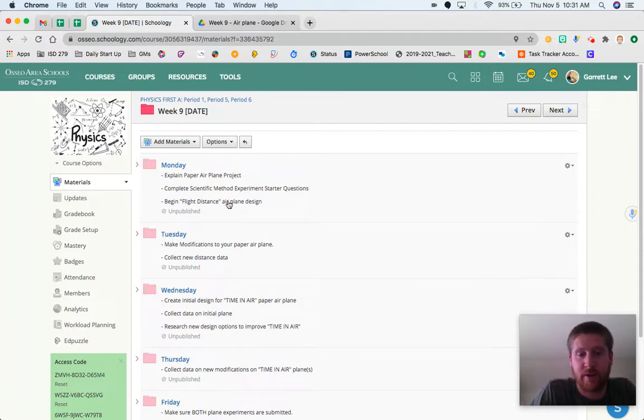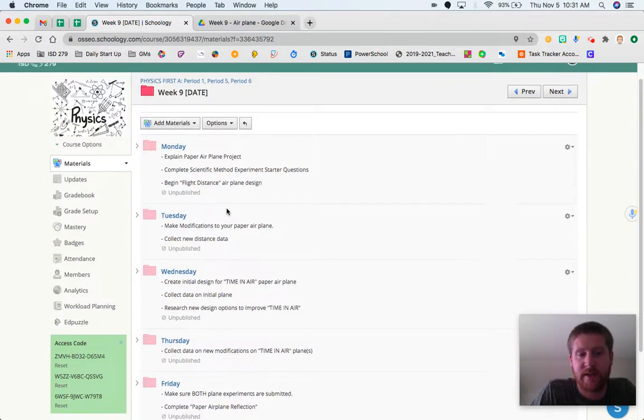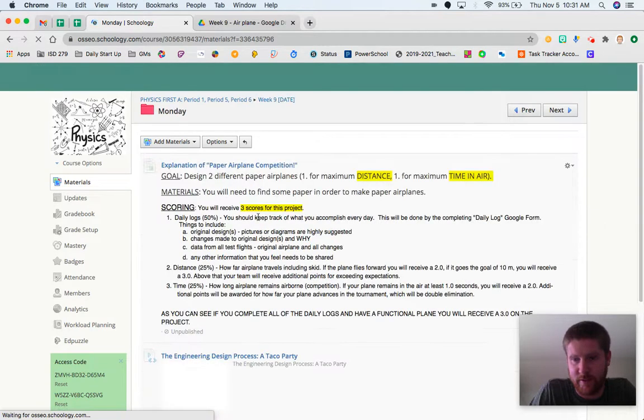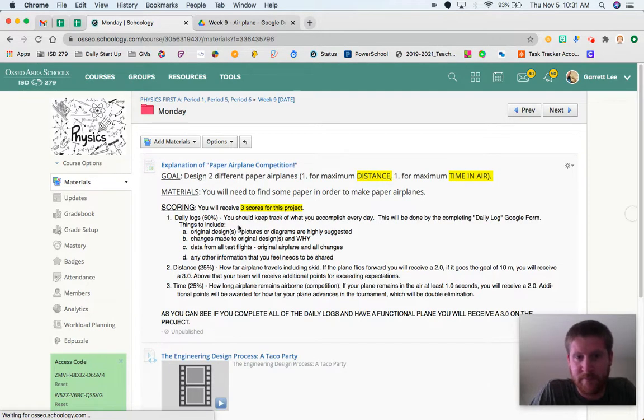So I'm going to run down what is going to happen this week in a quick review, and then each of these days I'm going to be making a video and explaining what you need to do there, even though there's explanation of what you're going to be doing on the outside of the folder along with what is then on the inside of the folder if it loads. Okay, so this just goes over the explanation of our airplane competition.